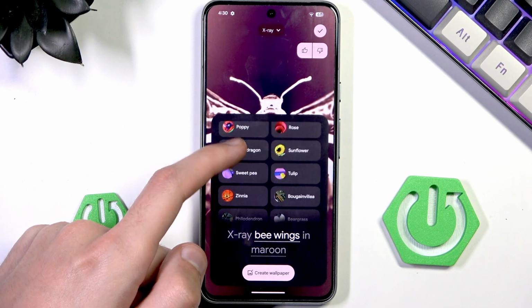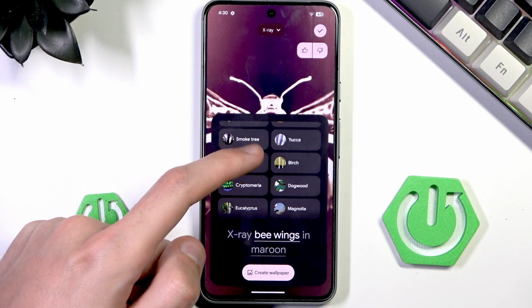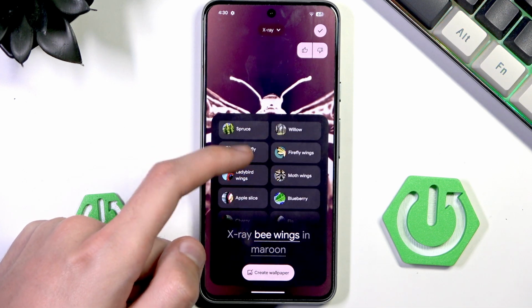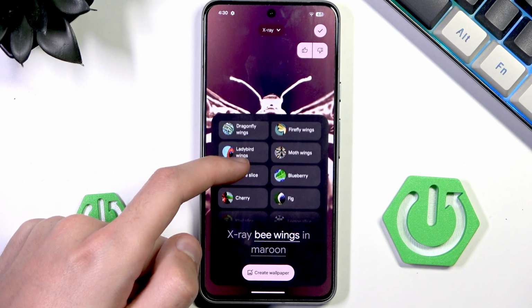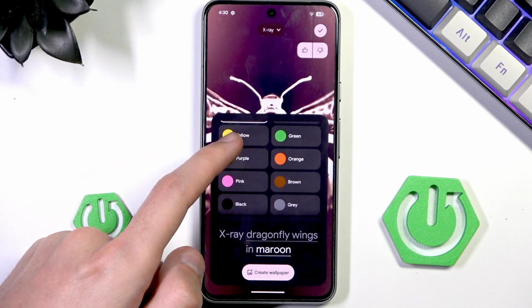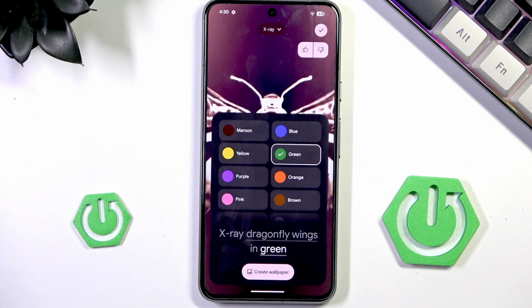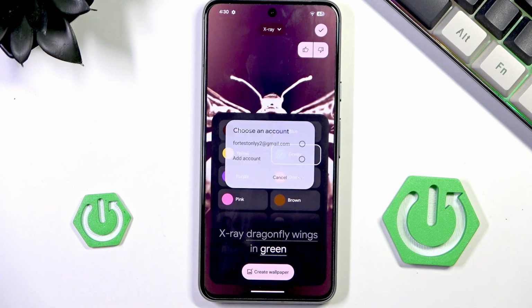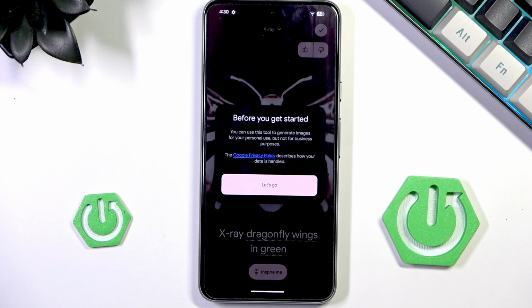well, there aren't many cool options here. Like mostly there are plants, but let's go with dragonfly wings. Well, of course I have to go with green, I really love the green color. Now all we need to do is simply hit create wallpaper. We also need a Google account for this.